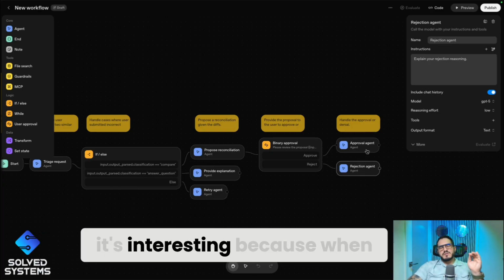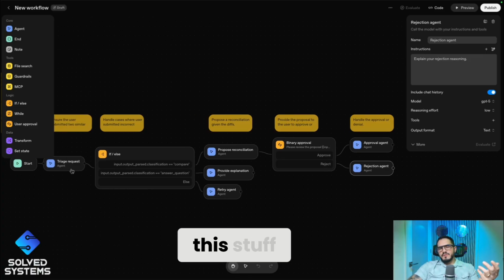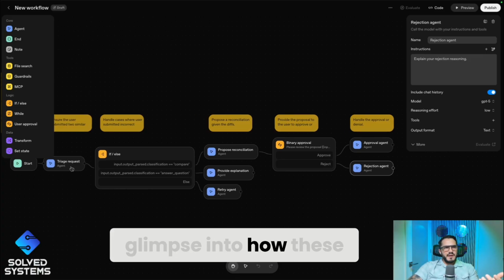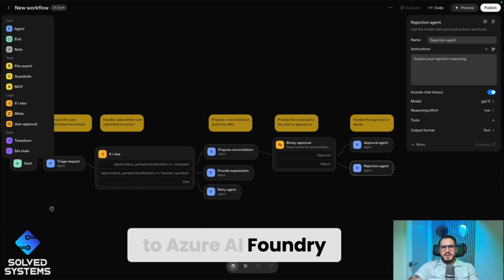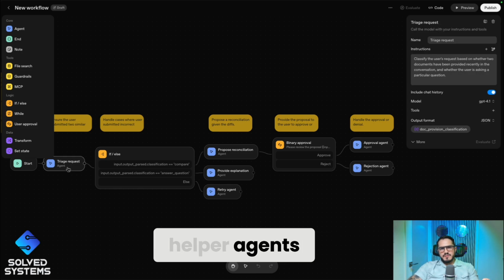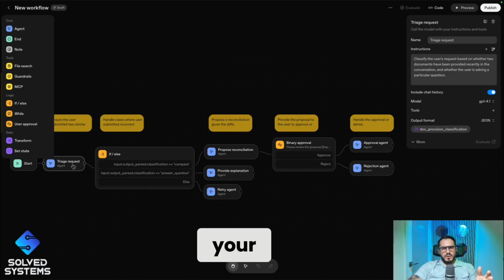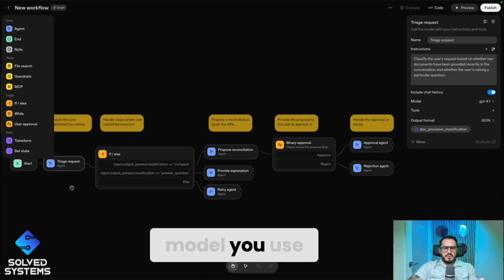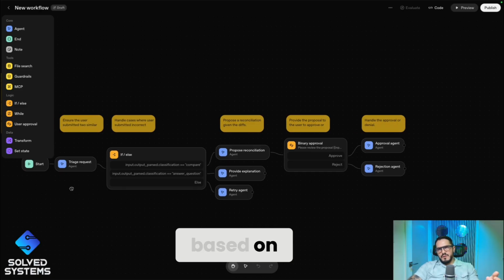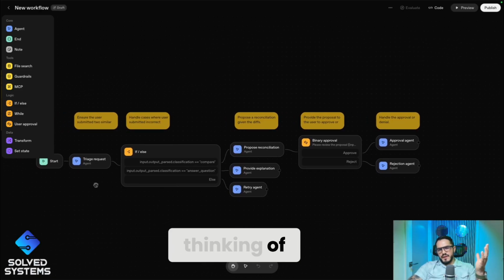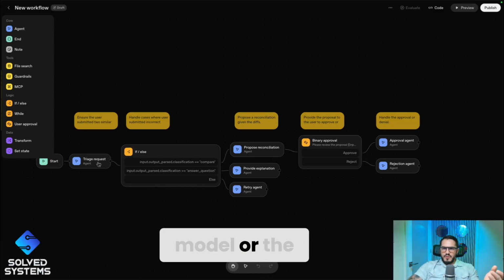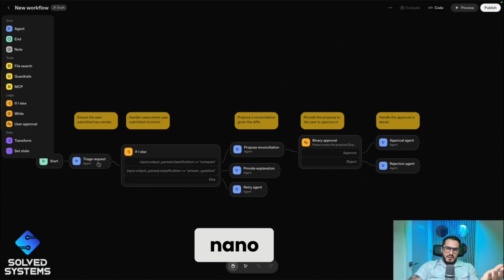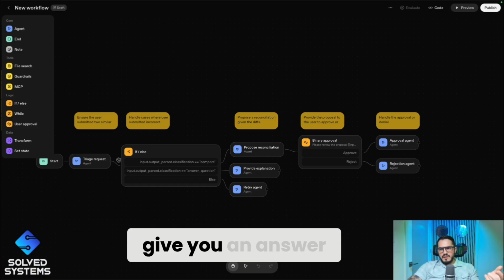So it's interesting because when they build all of this stuff, they're giving you a glimpse into how these agent workflows work, and it's not dissimilar to Azure AI Foundry, where when you connect helper agents to do different things, you can dictate which model you use based on a few things, right? Which is what you're thinking of. How long do I want these responses to take? The smaller the model, or Nano, right? It's going to process things quicker. It's going to take less time to resolve and give you an answer.